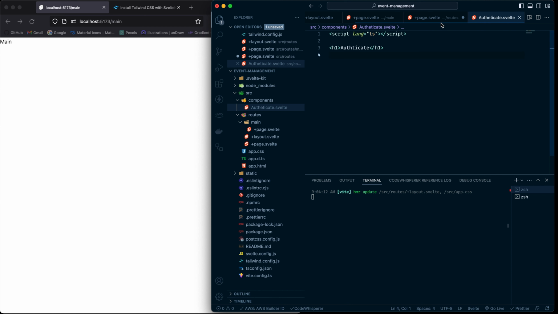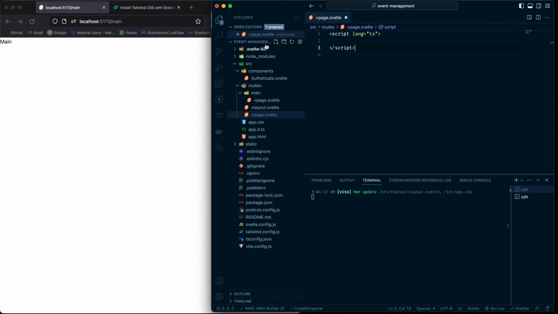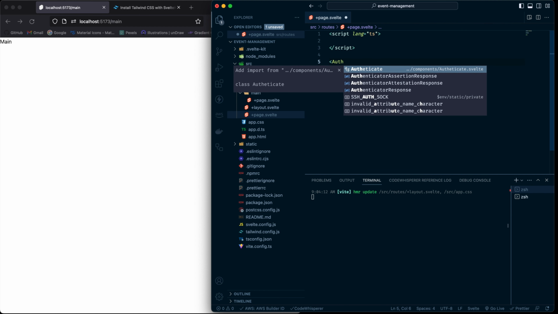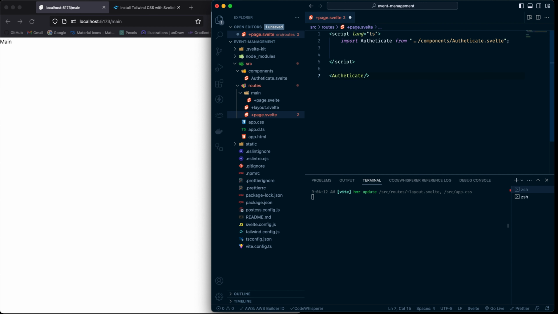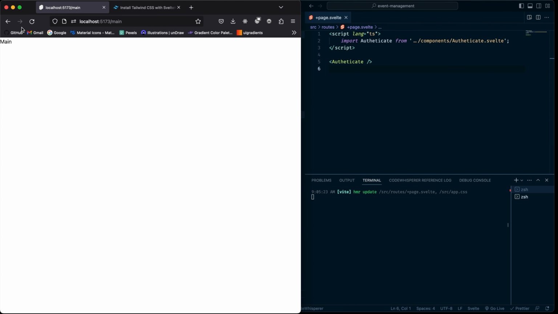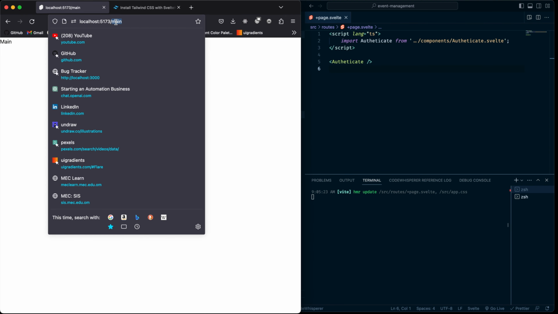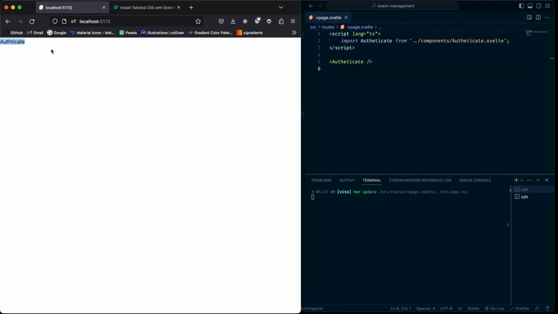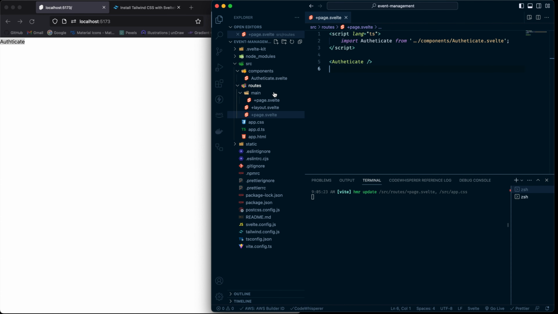Hit save. Go back here, and I'll close all this out so that you're not confused by all the plus page.svelte. So this is the root plus page.svelte file, and in here I can bring that in now, Authenticate, and save that. Okay, this is the main page. I'll go back to home. You can see that component is rendered out here, Authenticate. So that's how compartmentalization works in Svelte. It's very straightforward.